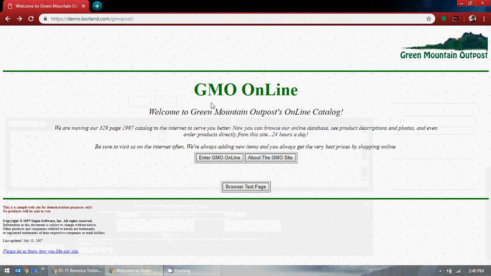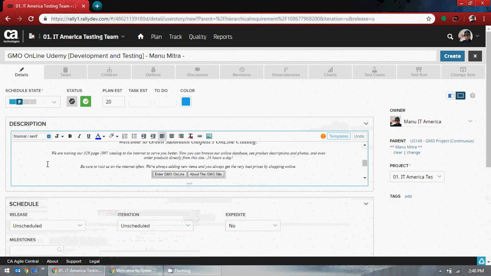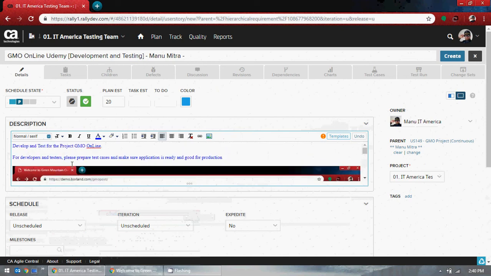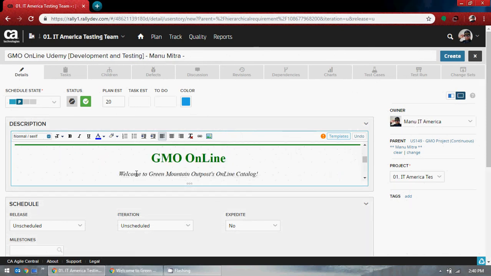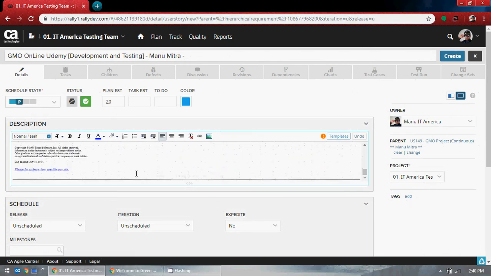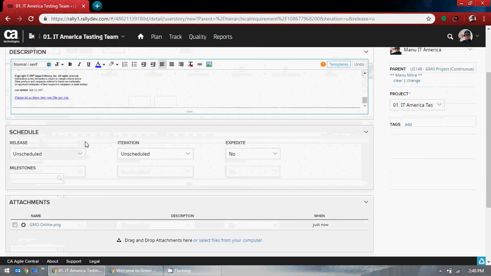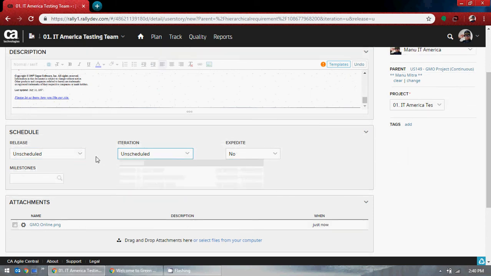Why the screenshot? That means you are developing this application, which contains 3 buttons here, copyright information, this image on the right hand side, this URL, all these things, right? That's what the screenshot is all about, showing you that the page should look like that. Great. Now release, if you know the release, they're putting here which iteration.